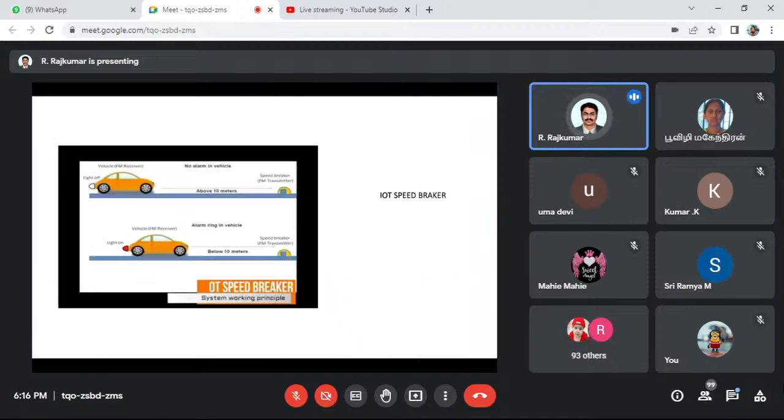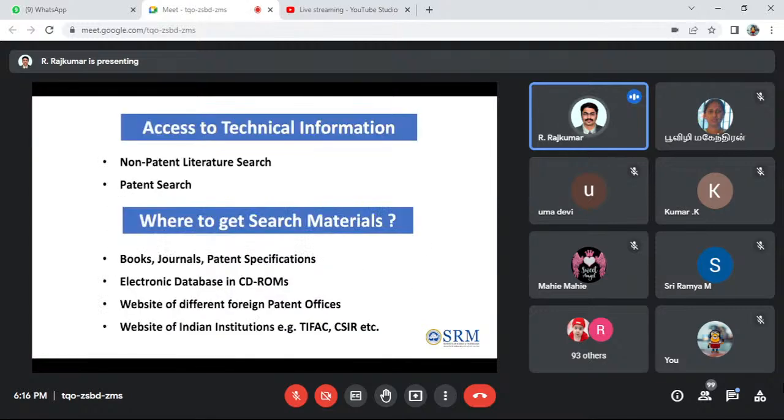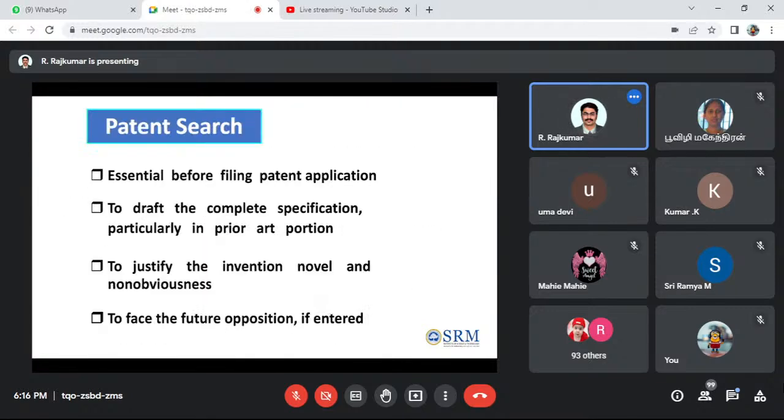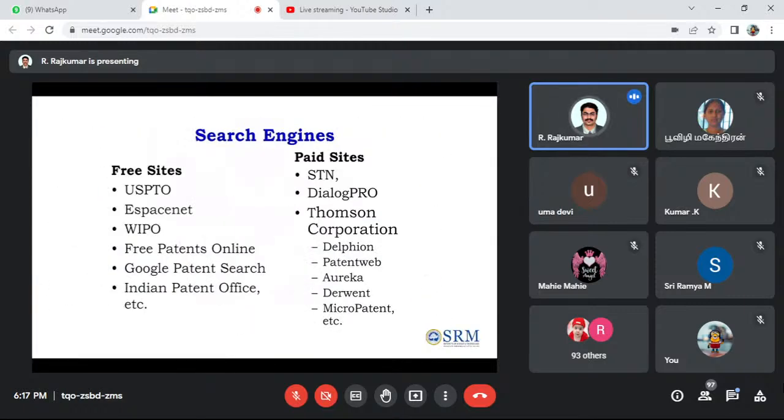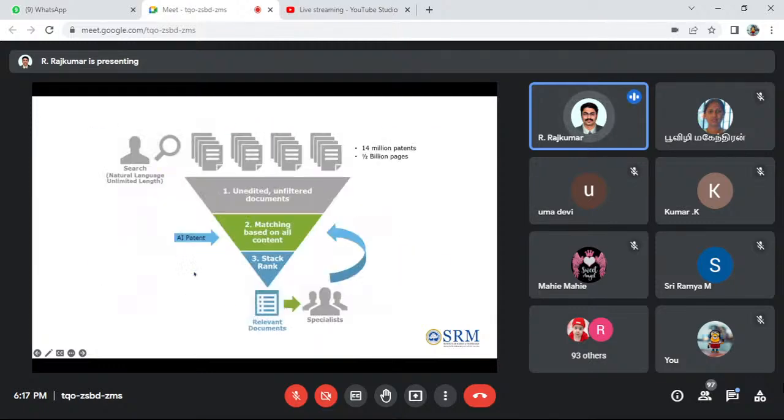Now, before going to my other patents, I will explain how to do it. Now the patent search is over. For example, if I want to search for an IoT speed breaker, and if nothing is coming up on that same topic, then I can file the patent. In the same way, there are search engines, free sites like USPTO. If you have an idea, you can search here, and if nothing like that exists, then you can go for the patent.